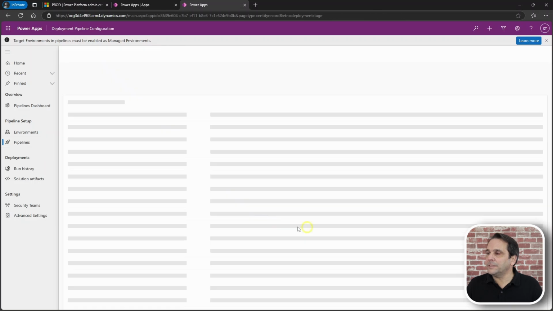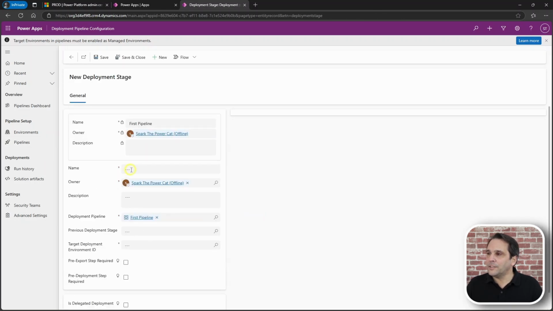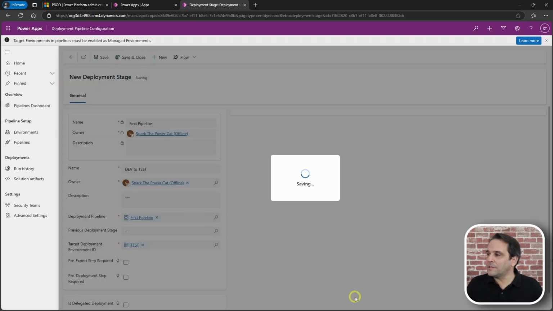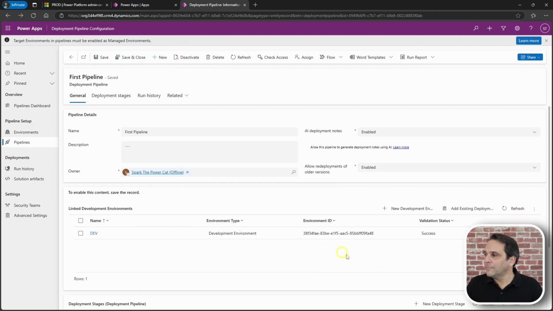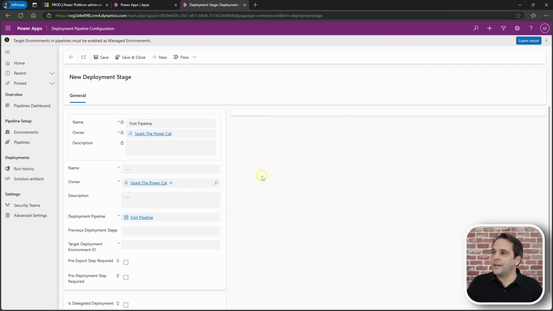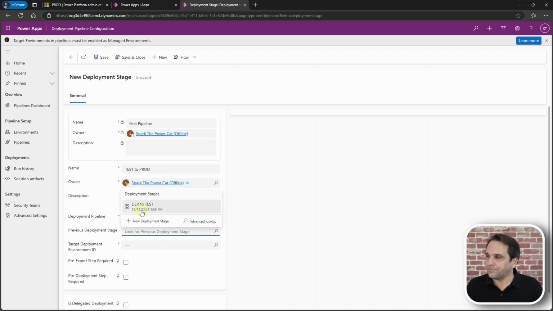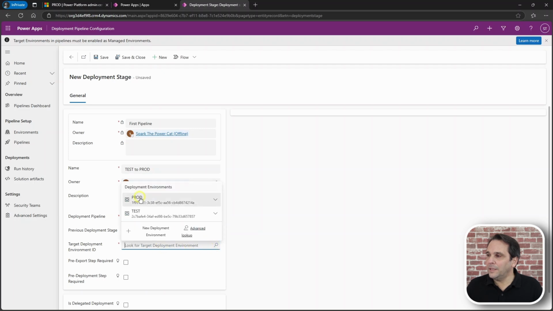After that, you can start to configure the deployment stages. Let's create a new deployment stage. This one will be dev to test, and you can now select a target environment, which will be test. Save and close this, and a new stage. This one will be test to prod. And for this one, since it's the second stage, you need to define the previous one. And the target will be prod.